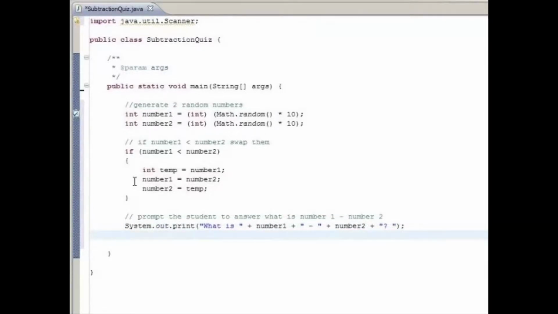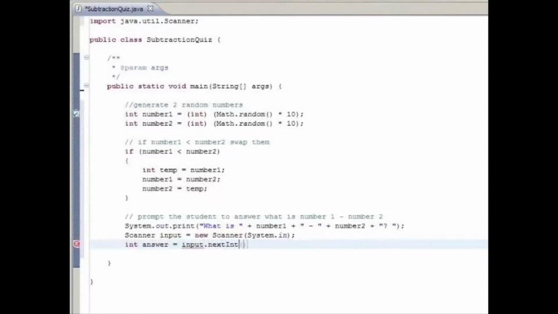All right, so, oh, we forgot to create our scanner. That's okay, let's do it now. Scanner input equals new Scanner, and like before, System.in, because we're reading from the keyboard. All right, so next is going to be their answer. So another variable called answer equals input.nextInt. So we've obtained their answer.